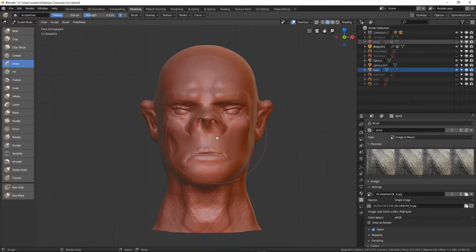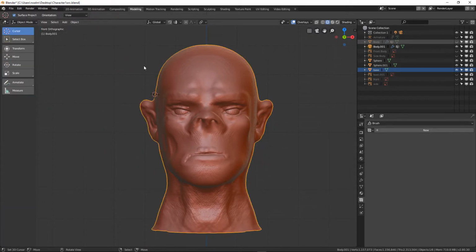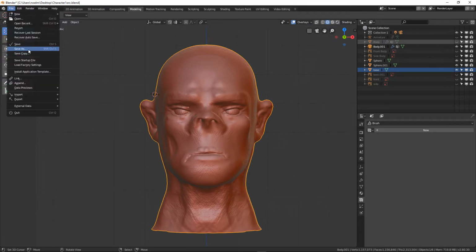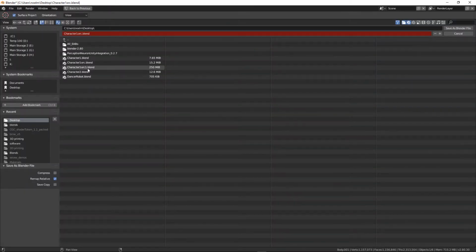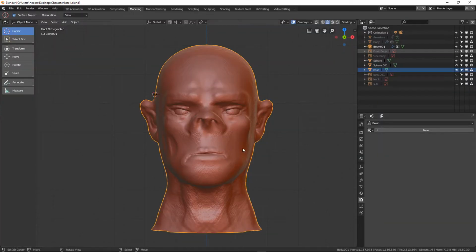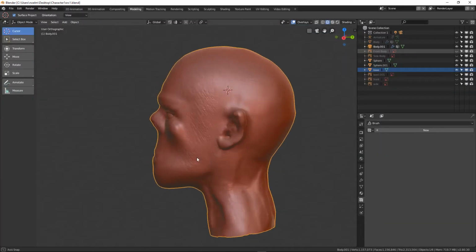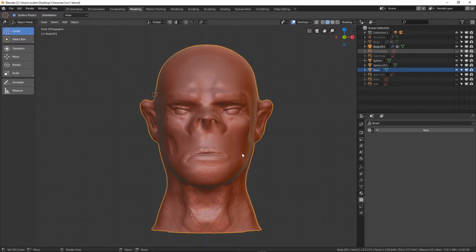So the last thing I'm going to do is I'm just going to render this. So I'm going to jump back out to object mode. I'm going to save this one here as a backup, so I'm not overriding the first one. So we've got a good bit of detail in, far from perfect, but not bad.